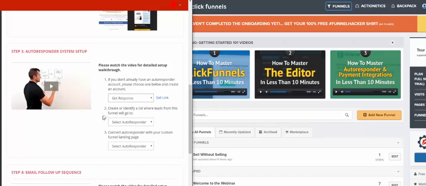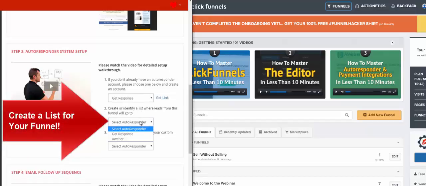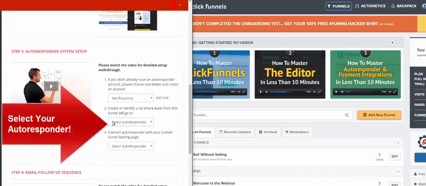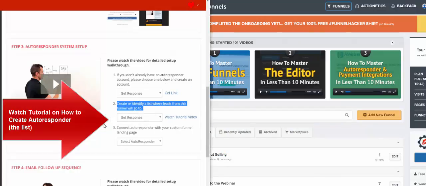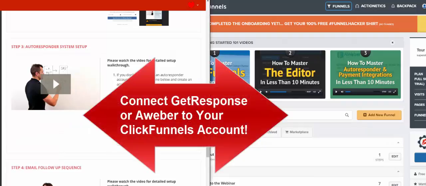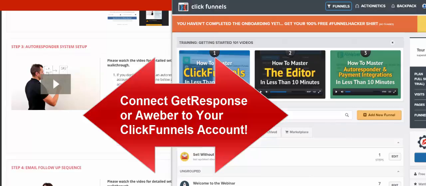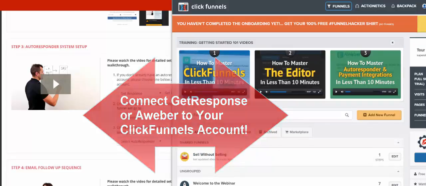So once you've gotten set up with Get Response, you are going to create a list for Get Response. These people come in through the list to this funnel. If you want to know how to create an autoresponder for these people, watch this tutorial video. That's going to show you how to create the autoresponder. Then what we'll do is connect your autoresponder to your account here.